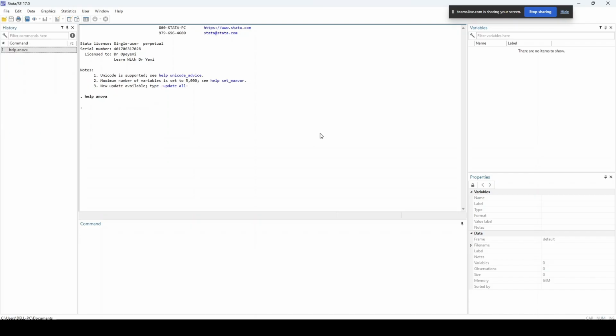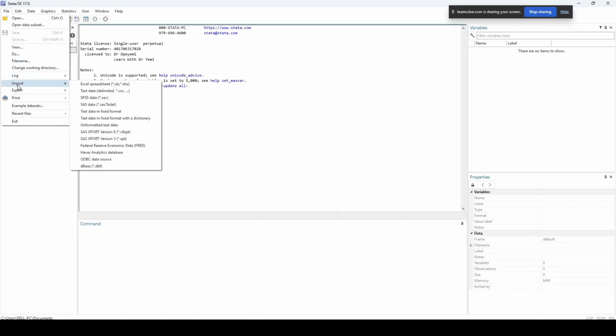So now can you please direct me? I want to import. Where should I go to? You go to File, then you go to Import. The file I want to bring in is Excel, right? I'm going to click Excel.